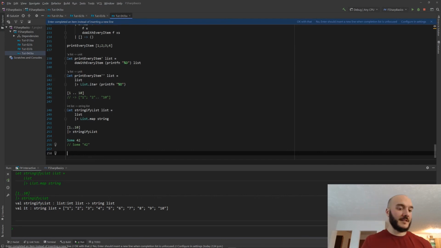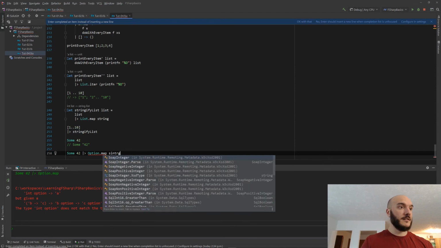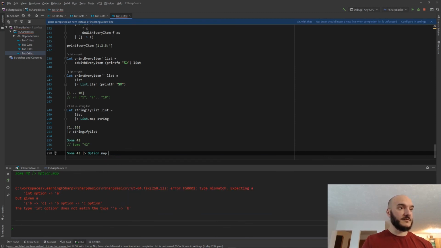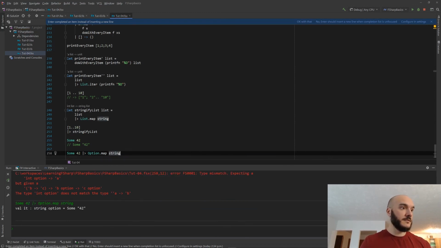Well, I can basically do Some 42, pipe that into option.map. Oh, I have to give it a function, yeah, sorry. And the string function, I'll get Some "42". So map is also known as select in C#. I should probably mention that earlier. If you've ever done LINQ in C#, it's basically your bread and butter. You will always use select.